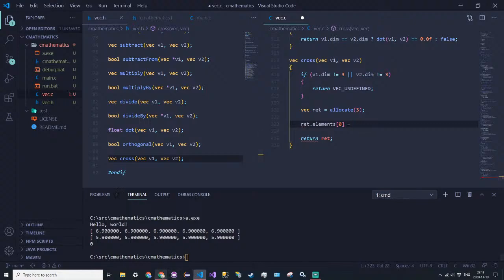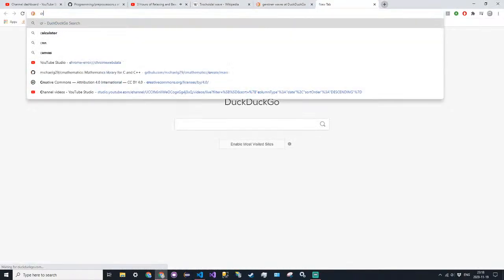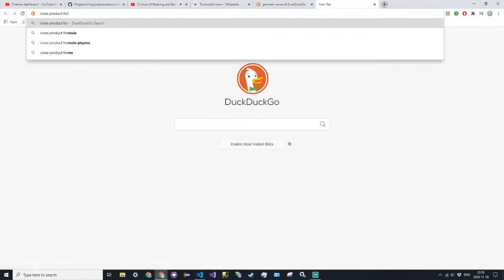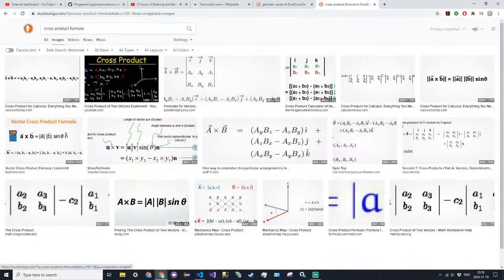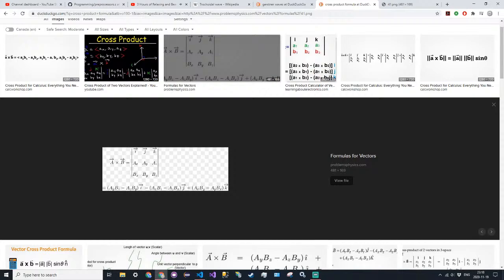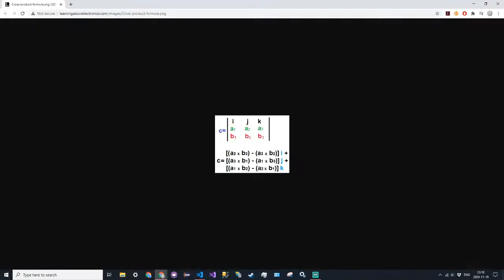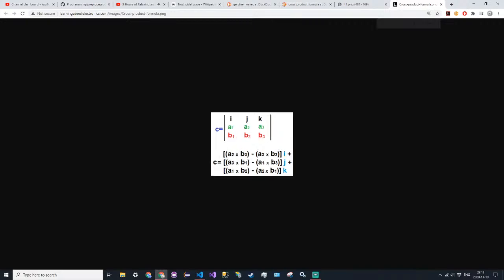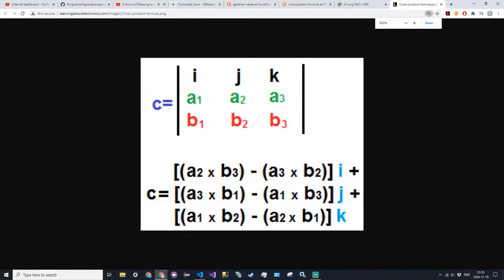So let me actually just pull up the... It's this formula right here. You guys can't see that. Here we go, this is better. So essentially you get this formula from the determinant of this matrix, which is composed of the unit vectors, then the first vector, and then the second vector. So it just reduces to this formula.